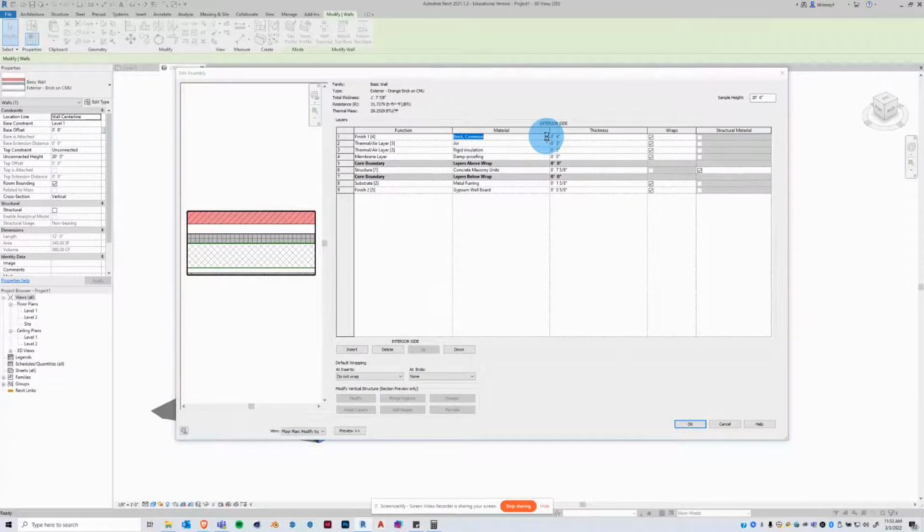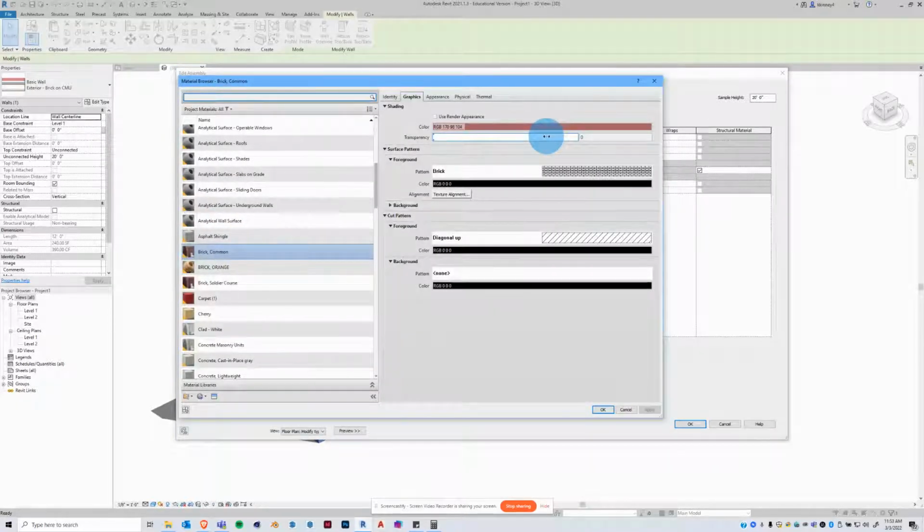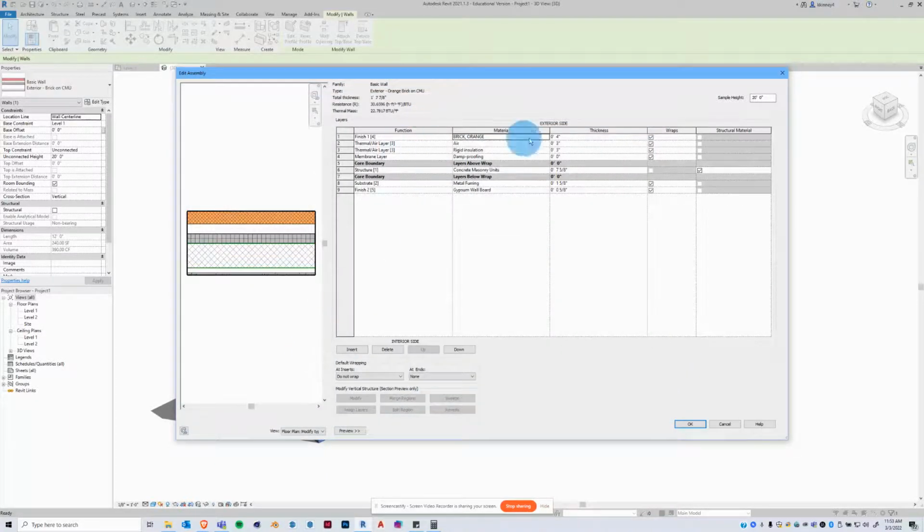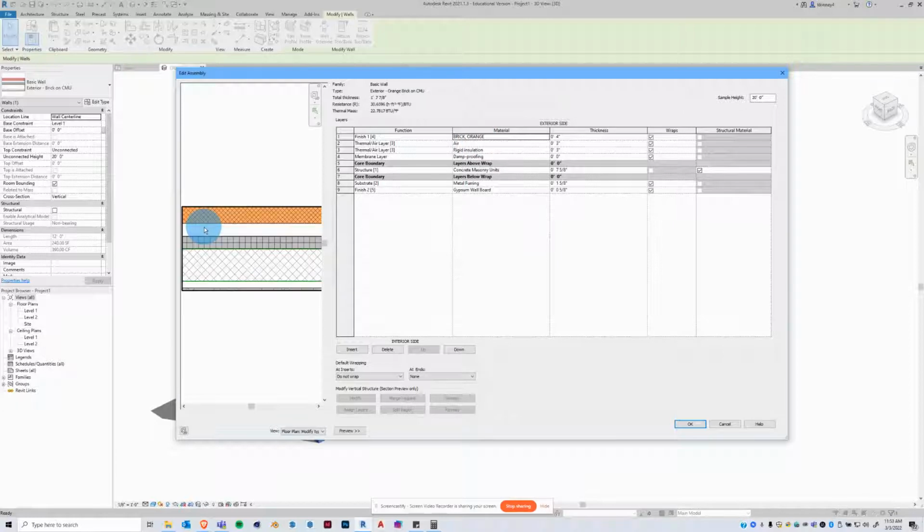Now, instead of brick common, I'm going to click in here under material, and I'm going to hit this little button right on the right hand side. Oh, look where we are again. We're at our material selection window and creation and settings. So I'm going to go to brick orange, and I'm going to hit OK. So there we go. Now remember, in my cut settings for my brick material, I did that crosshatch. So that's why that looks like that.